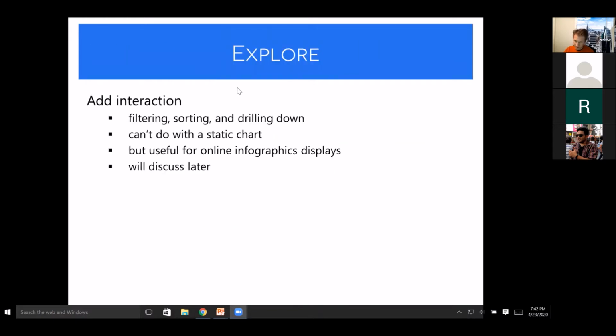So add interaction. If you have online infographics, you can add interaction. If you just print out something, or it's just on social media, it's often not interactive, then you have to basically already have it prepared. But you can make it interactive. That's the E part, the explore part, where you actually explore it and change it, okay?